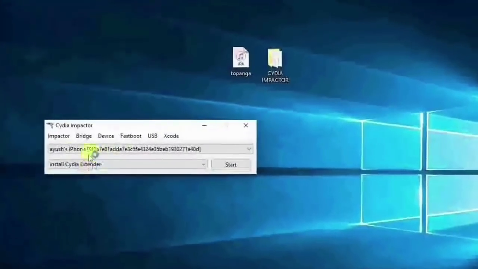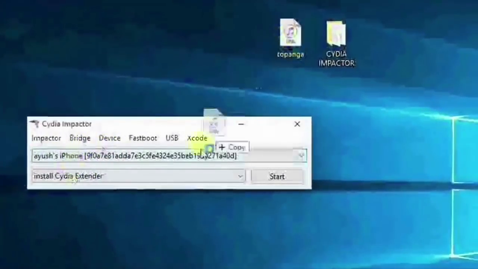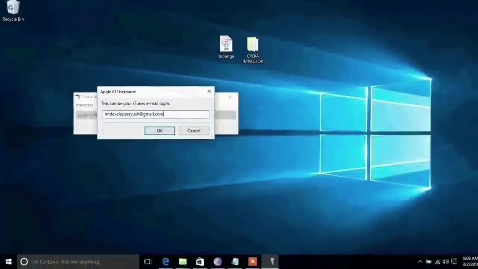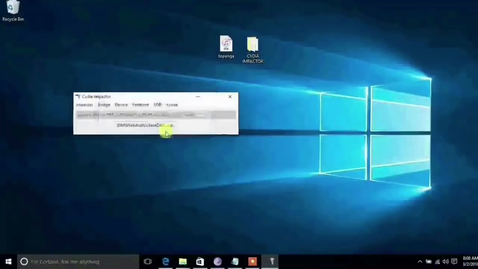To install it using Cydia IMPACTOR, just run Cydia IMPACTOR and drag and drop this IPA, .PANGA IPA onto it, and then connect your phone using data cable and then fill your ID and password, and it will start installing IPA on your device.